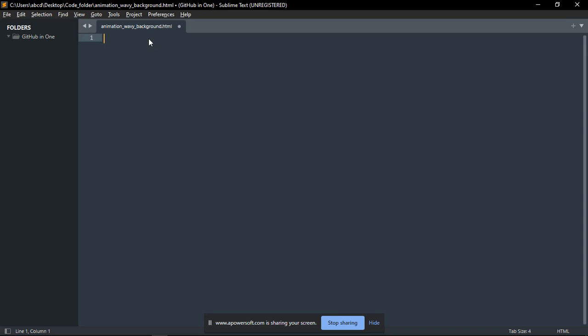And now, first of all, you need to create this HTML document. Type HTML, enter, and then you can see the ready-made code is available to you. I will give any title, animation wavy background. You can take any title. Now in the body, you need to take a div with class wavy. You don't need to mention anything else in the div.